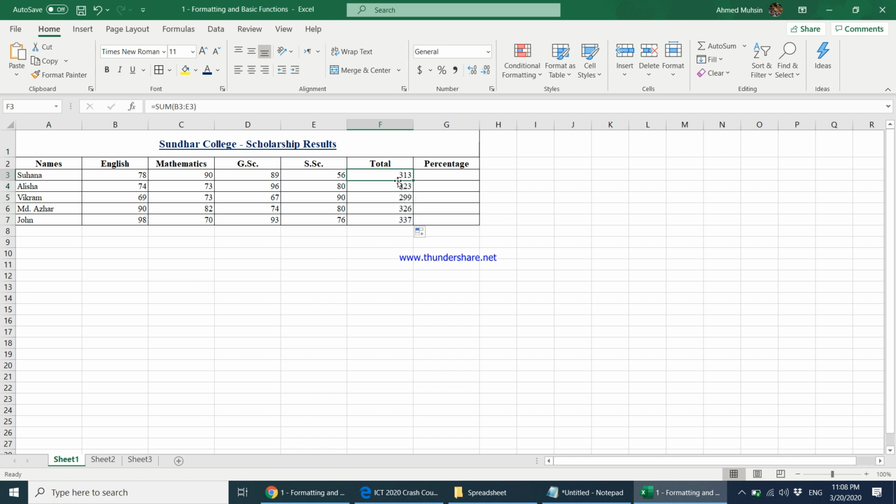Now if you look carefully and check the formula, here it's B3. When I come to the next one, it becomes B4 to E4. The next one becomes B5 to E5. The next one is B6 to E6. So you see, same formula, just the address has changed.